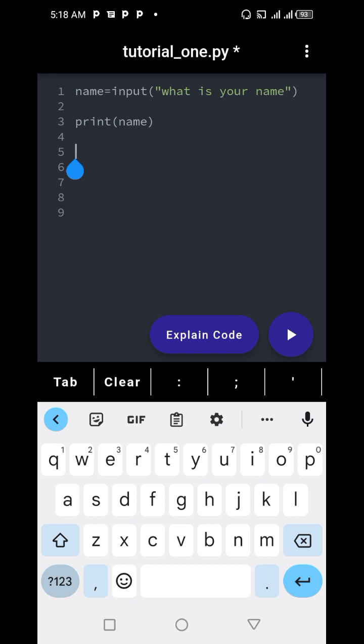So how does the input actually work in Python? The input function reads a line from the input, usually from the user. It converts the line into a string by removing the trailing new line and returns it.